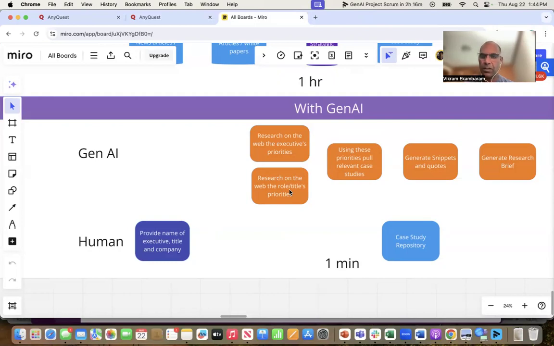Where Perplexity will start struggling is if I now say, use those priorities to go look through my case studies, which are sitting somewhere else, could be PDFs that I have internally or on my website, and then somehow connect the two and pull snippets and quotes that are absolutely relevant to the executive's priorities or to that particular role's priorities. And so what I'm going to show you in a demo is how I did this with AnyQuest.